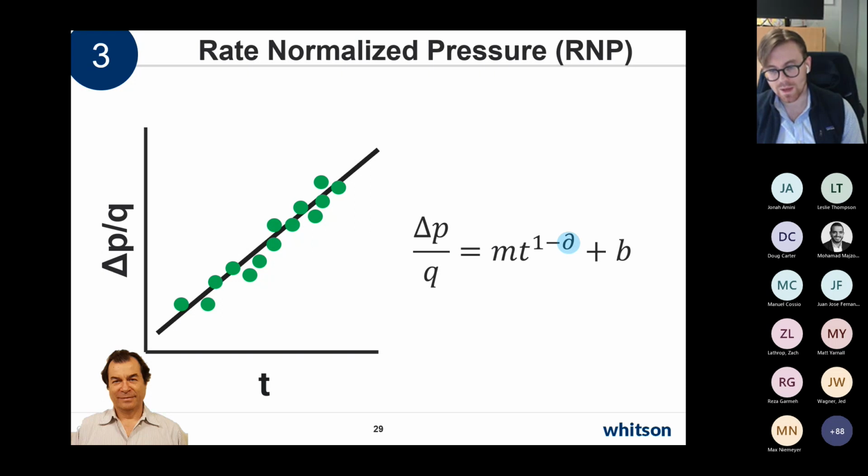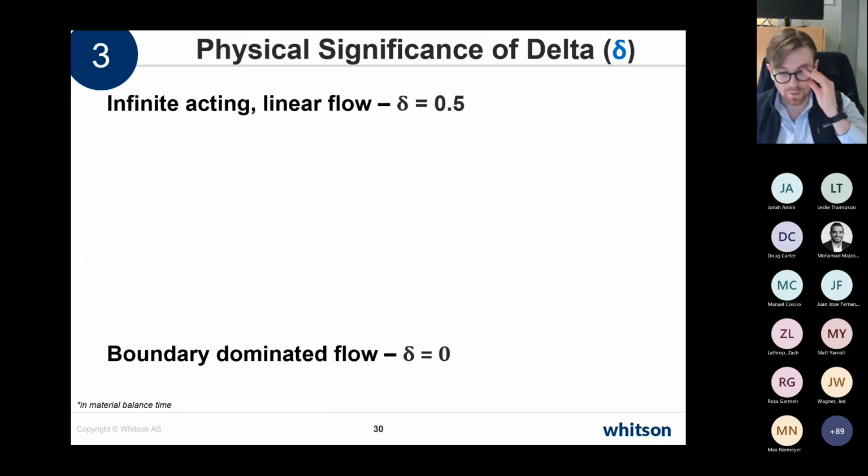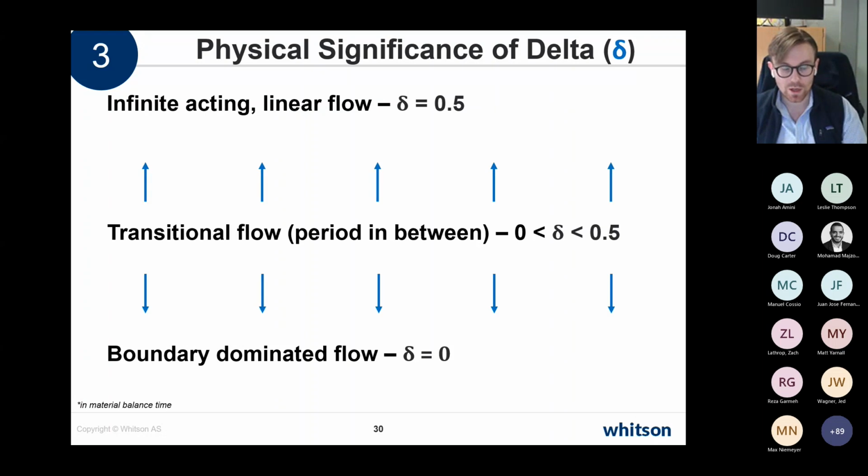What does this delta parameter mean? If your delta is 0.5, you're in infinite acting linear flow. If your delta parameter is 0, you're in boundary dominated flow. And if you have a delta parameter between 0 and 0.5, you are in transitional flow.